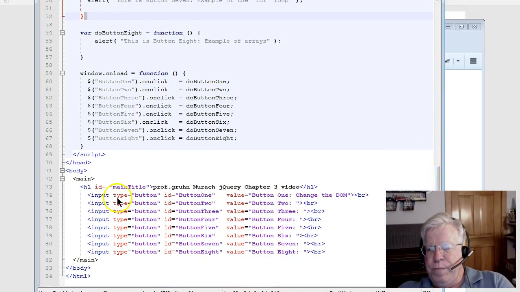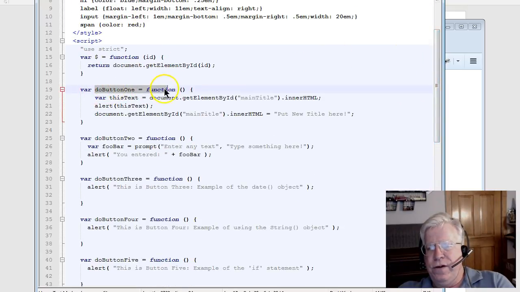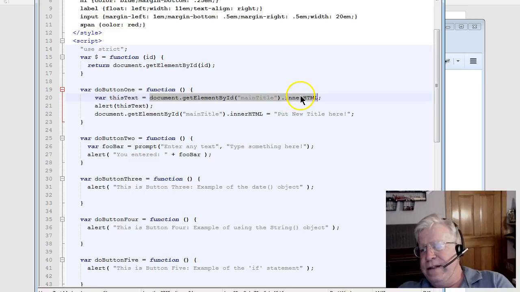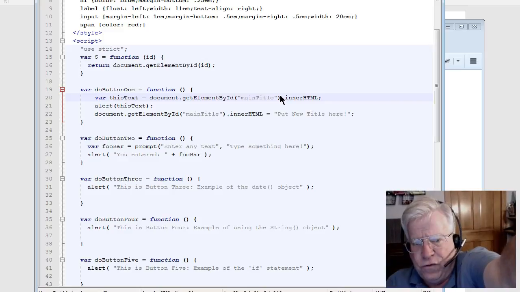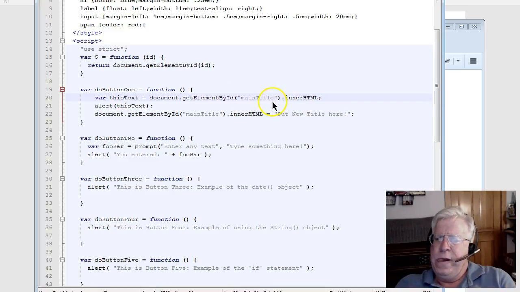So we basically have our button in our HTML tag. Most important is we are adding to the H1 title a main title ID. We're going to call the button1 function. The first thing I do is get this text, the document get element ID. I'm getting the inner HTML. It's not value like we did on the forms for the text boxes, but it's the inner HTML related to that tag. And then I'm displaying that text.